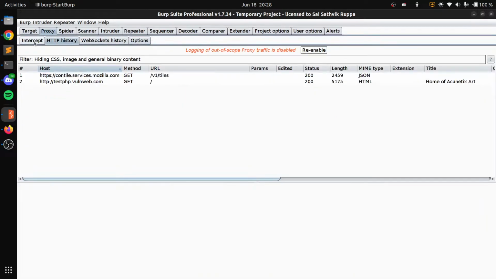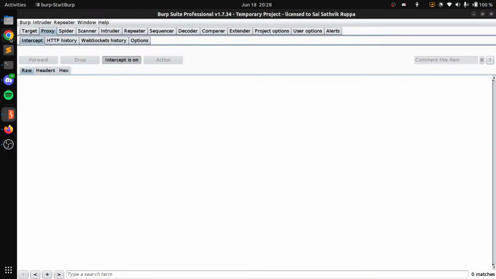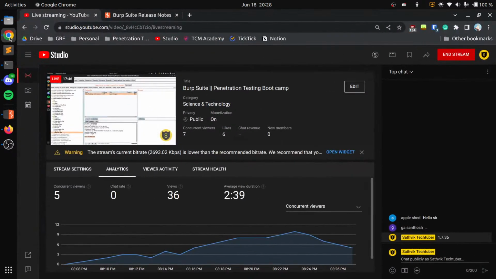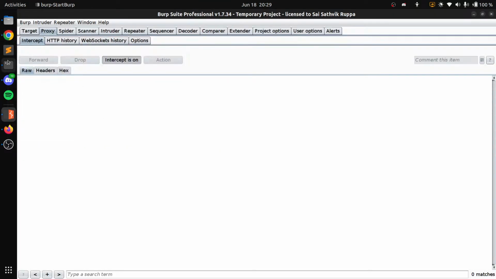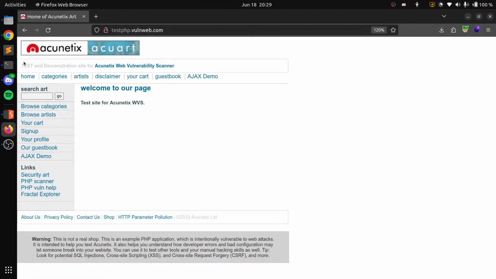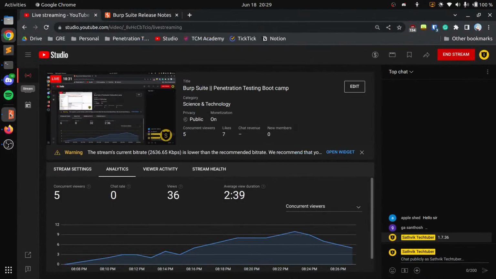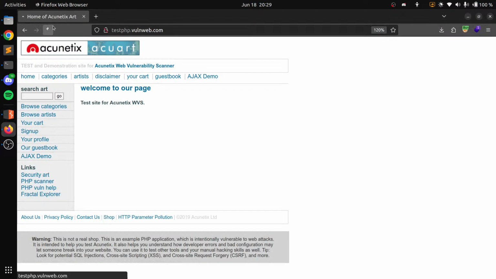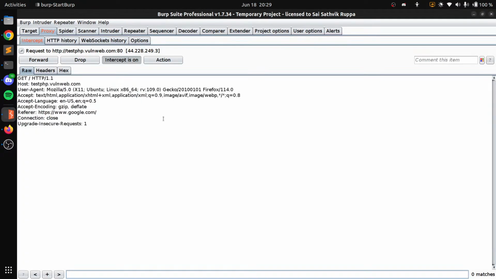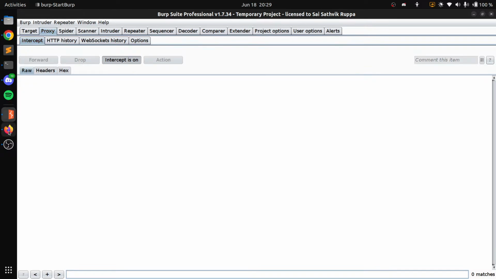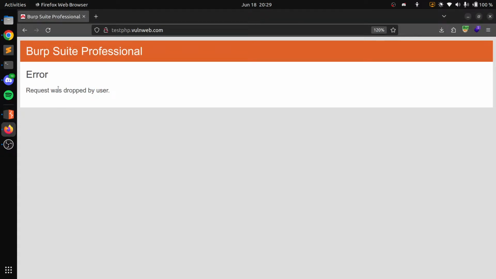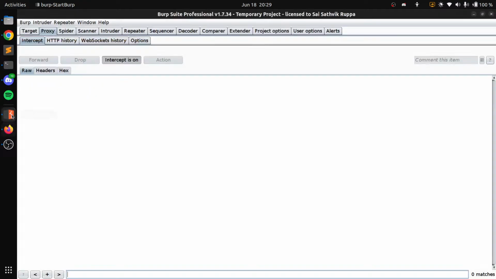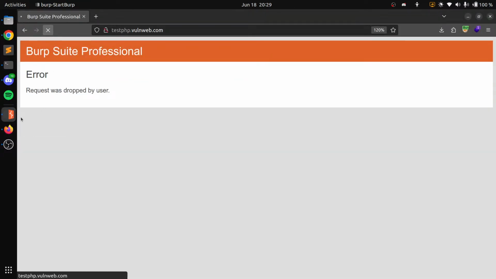Okay, so now go to the intercept. I'll show you how you can even view the responses. Let's turn the intercept on once again. The intercept is on. Let's reload this page, and here you can see a few options. You can drop, in the sense that nothing much happens, it says the request is dropped by the user. So intercept off, and let's reload the page once again.